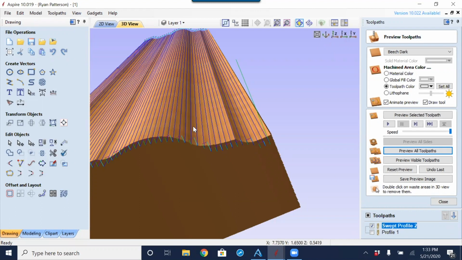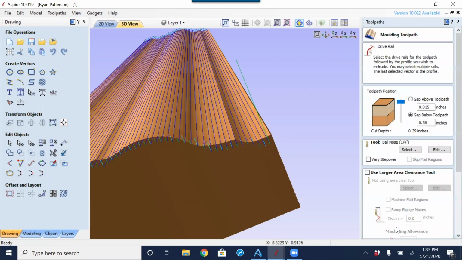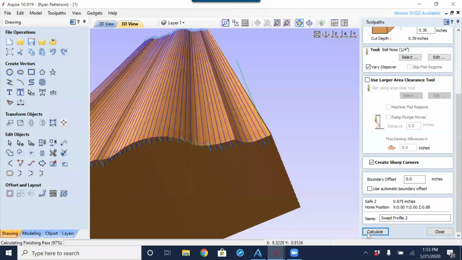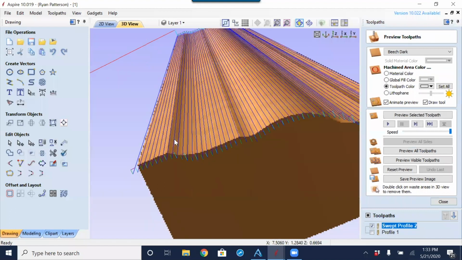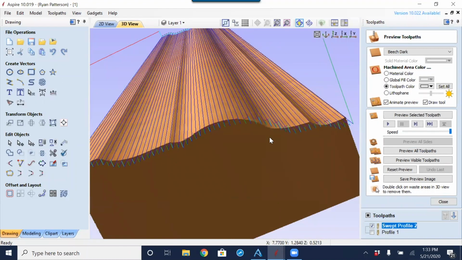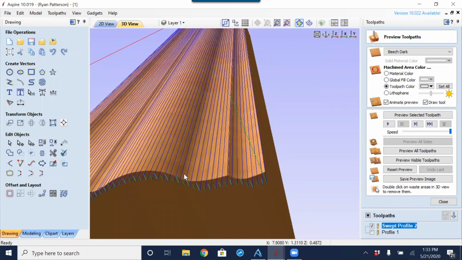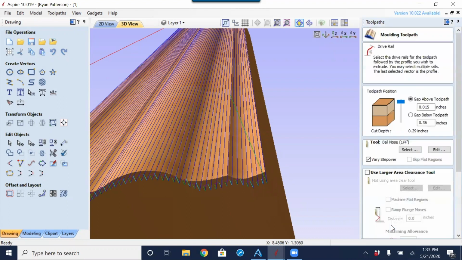To get maybe a little bit more detail and a little bit smoother cuts in some areas where it's needed, we are able to vary the step over. Coming back into the toolpath, we're going to vary the step over. Coming back down to calculate. Not too many more toolpaths showed up there, so let's try it and see what happens with a smaller diameter bit.